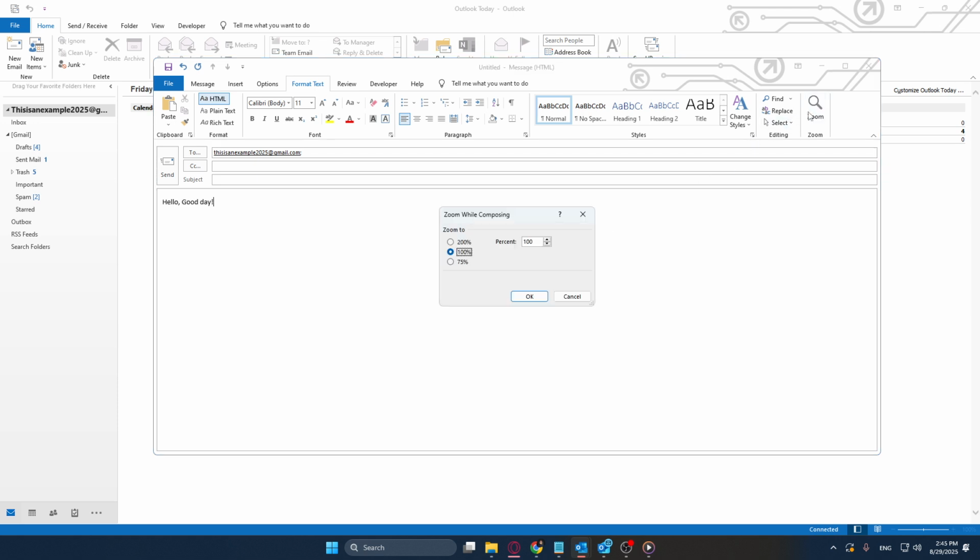Once you have your desired zoom level set, continue composing your email as usual. When you're finished and satisfied with your message, go ahead and click Send. This zoom setting won't affect how your email is viewed by the recipient, but it will certainly make your composition process much smoother on your end.